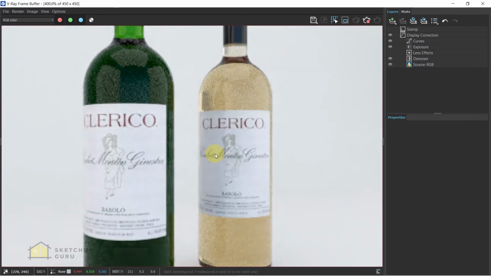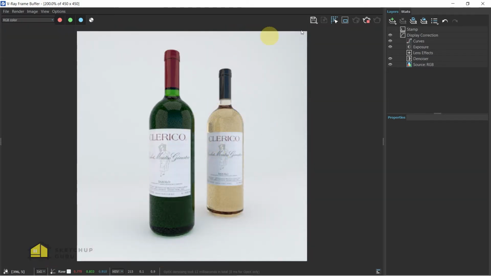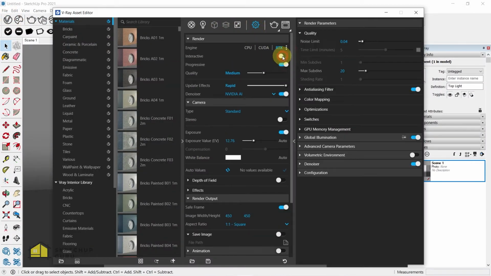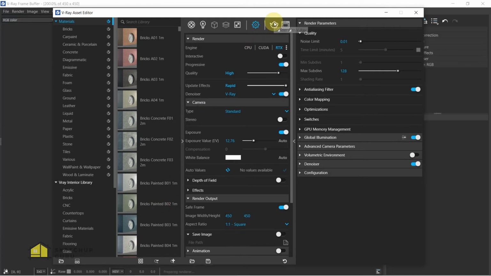So once you're happy with this view, you can set it up for a final render. So I'm going to stop the render. Go to asset editor, go to settings, switch off interactive, change the quality to high, and change the denoiser to V-Ray. And also change the render output to say 1350 by 1350. And click on the render button.